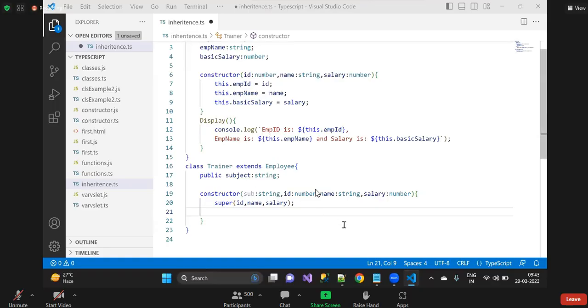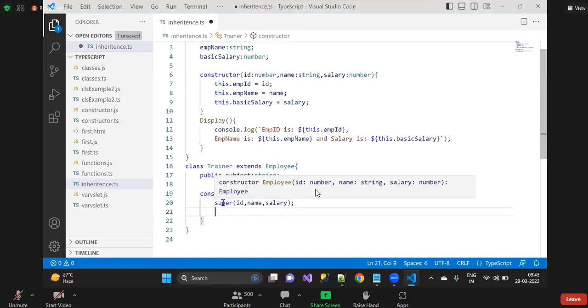Okay, now you see we have the display function. Sorry, I'm calling the super. That means super is something like what? It is an object of a parent class. Now you can see when I keep my mouse on there, it is a constructor, and the constructor is of what type? Employee type here.